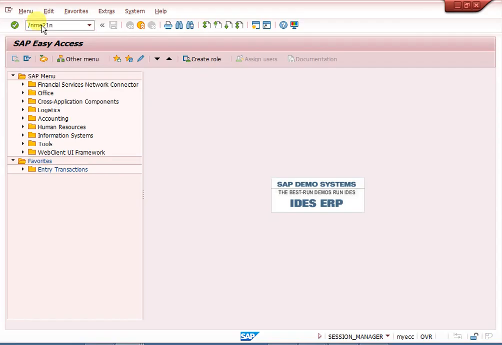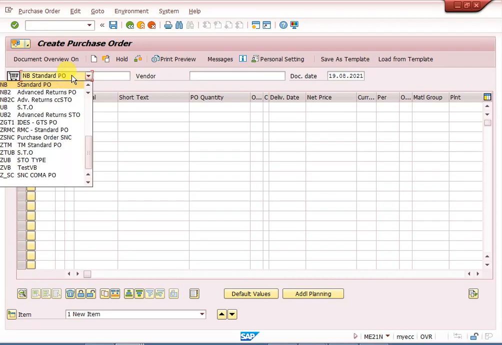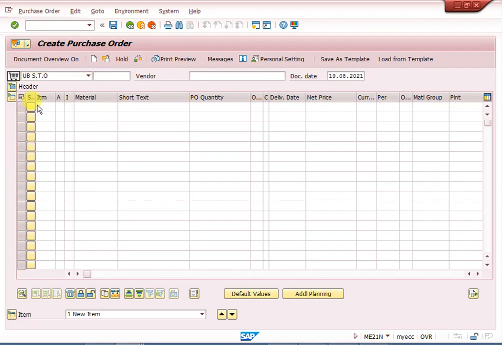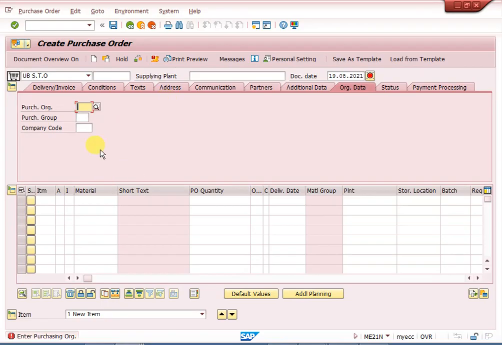/n ME21N. I am creating a purchase order. Here my purchase order type is UB, and it will change automatically. The system asks you for purchase organization, purchase group and company code. If you don't know, someone can help you in real time, but you should know it whenever you are doing testing. A consultant may not always be available, and a senior consultant may not help you. In this case you need to test it, because you have some work in STO. It goes through SD delivery, because you are responsible.